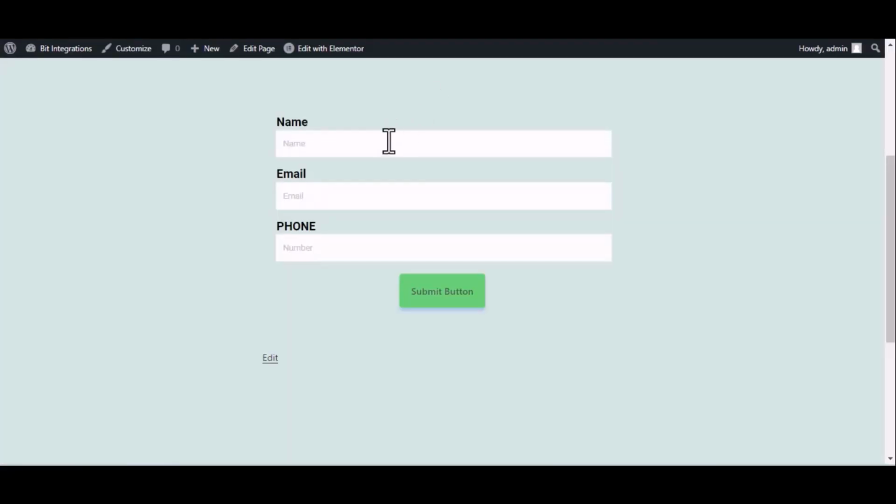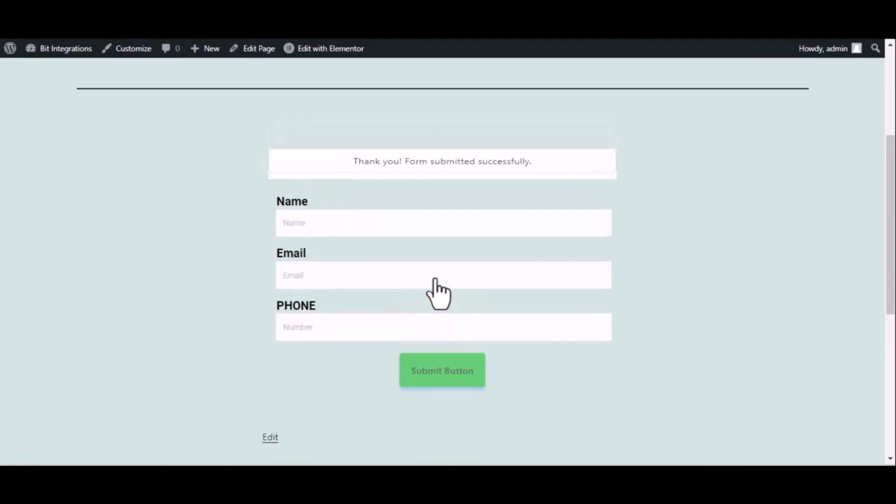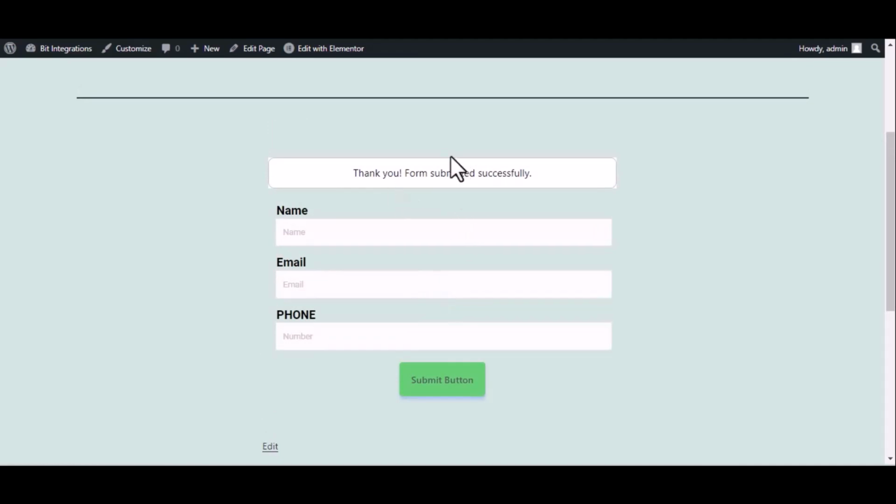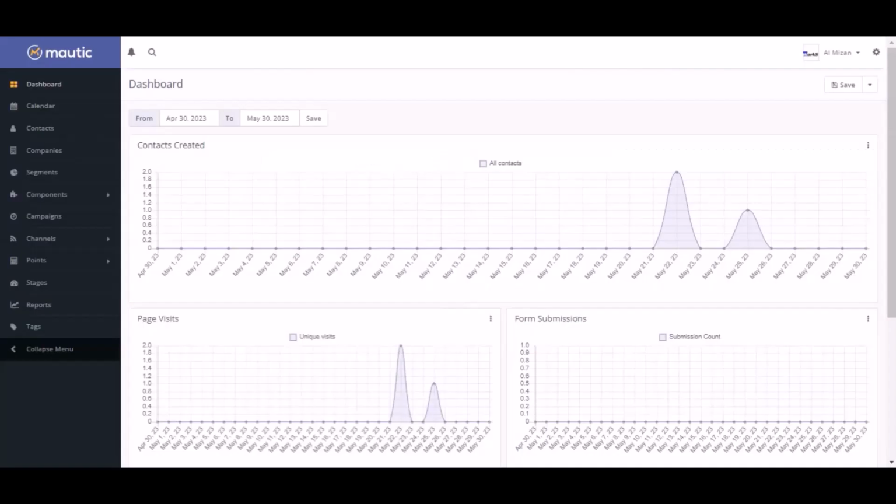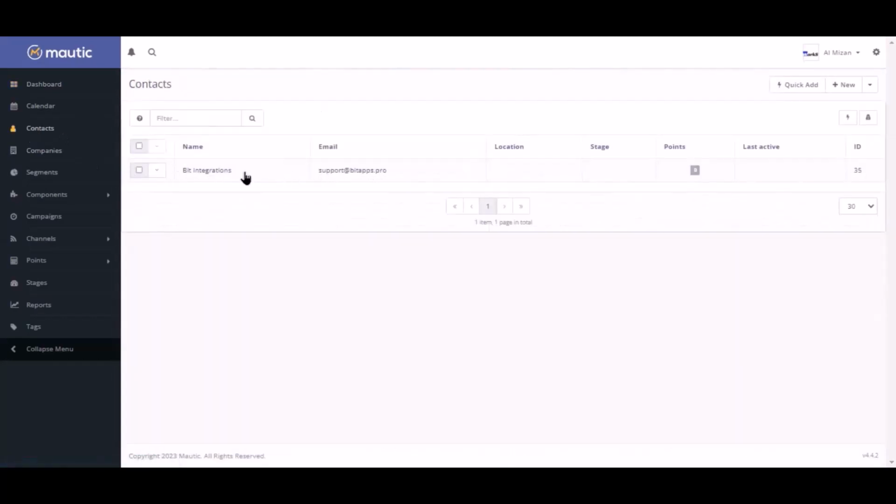Now go to your form and type some information. And submit the form. The form is successfully submitted. Now navigate Mautic page and click the contact. Here is the data that came into Mautic through the integration. Thanks for watching.